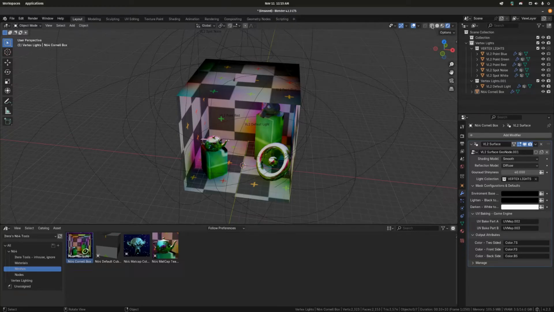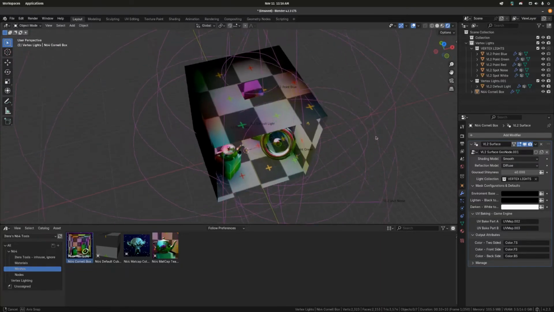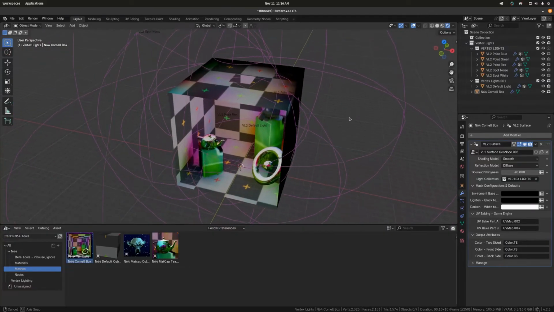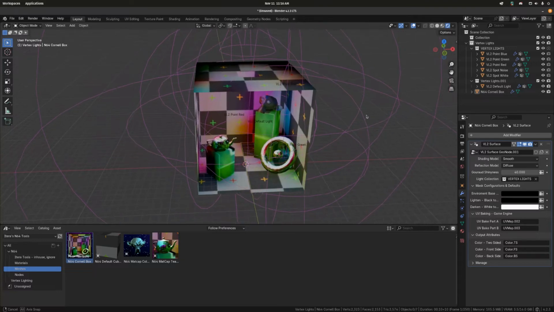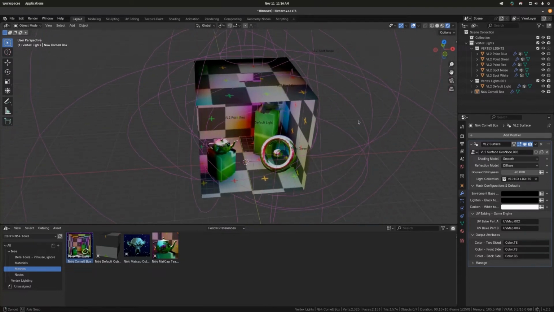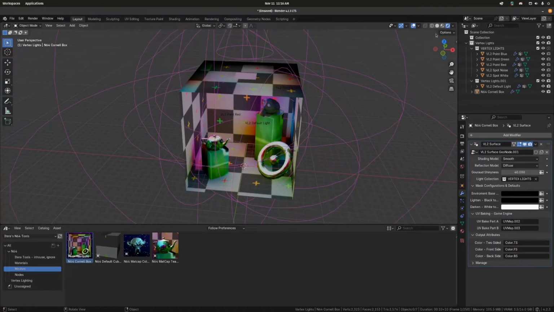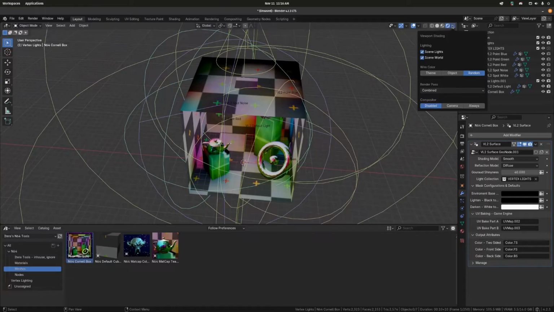Up here in these view settings, if you do the little drop down and change the wire color from theme to object, I have chosen magenta because that is just generally easier for me to see on top of black or on top of white, depending on whatever the background is. But you can also change it to random, whatever you want to do.